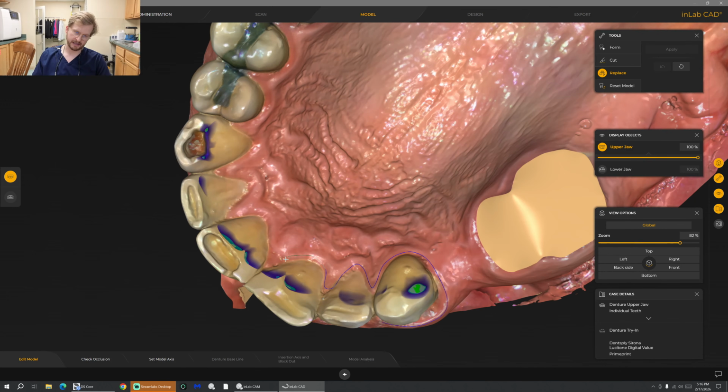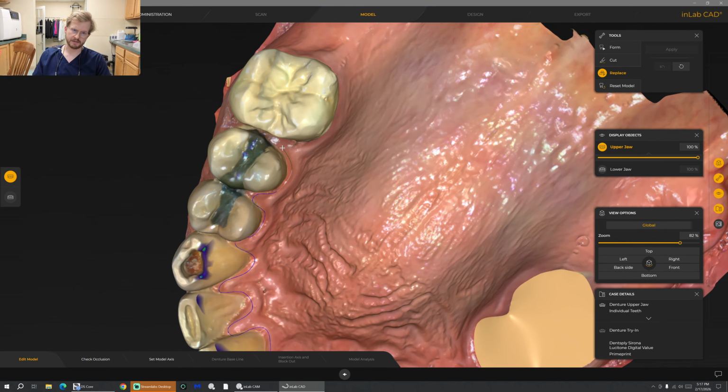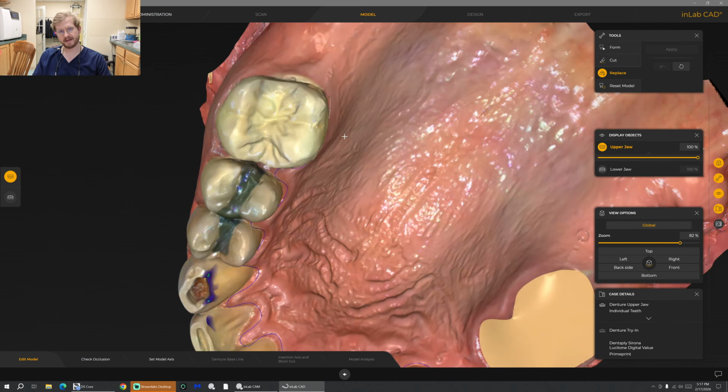And then we'll make him a trial denture. So that's what this rendition is going to be. It's just a trial. And then when we go to final, we'll take a wash impression, we'll redesign, and we'll make him his final.